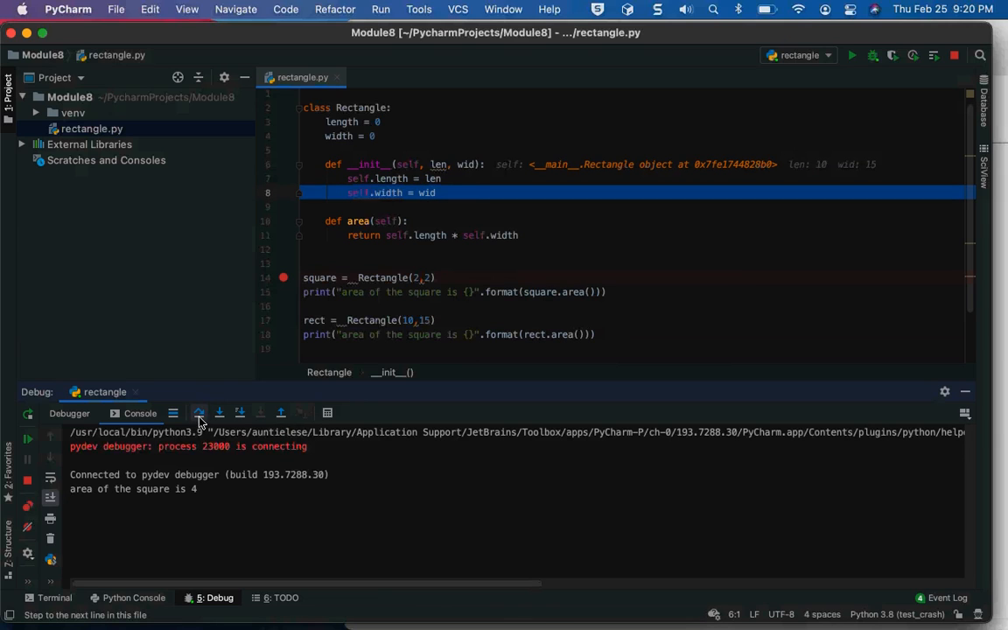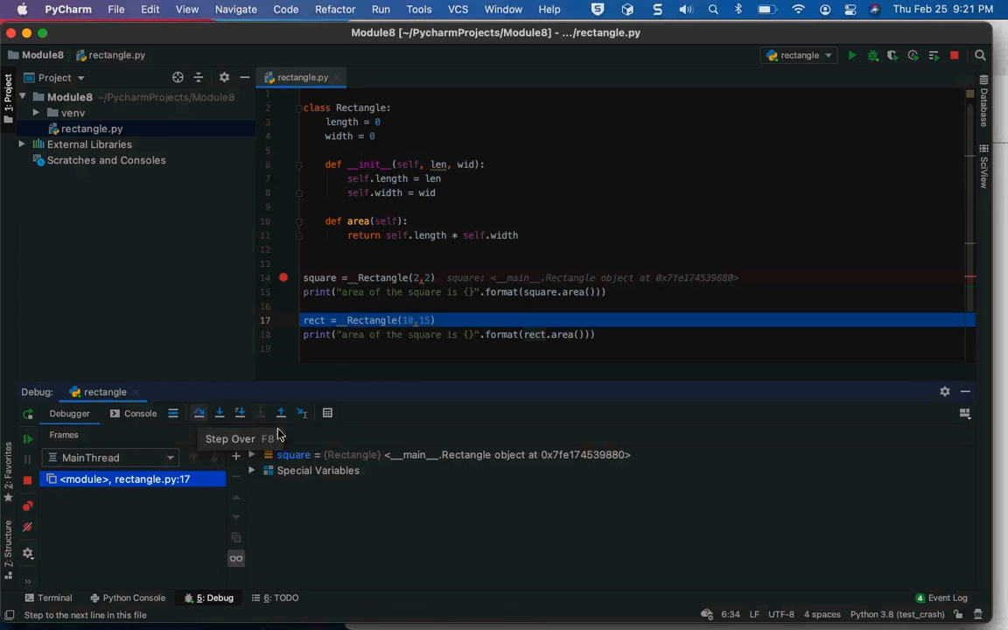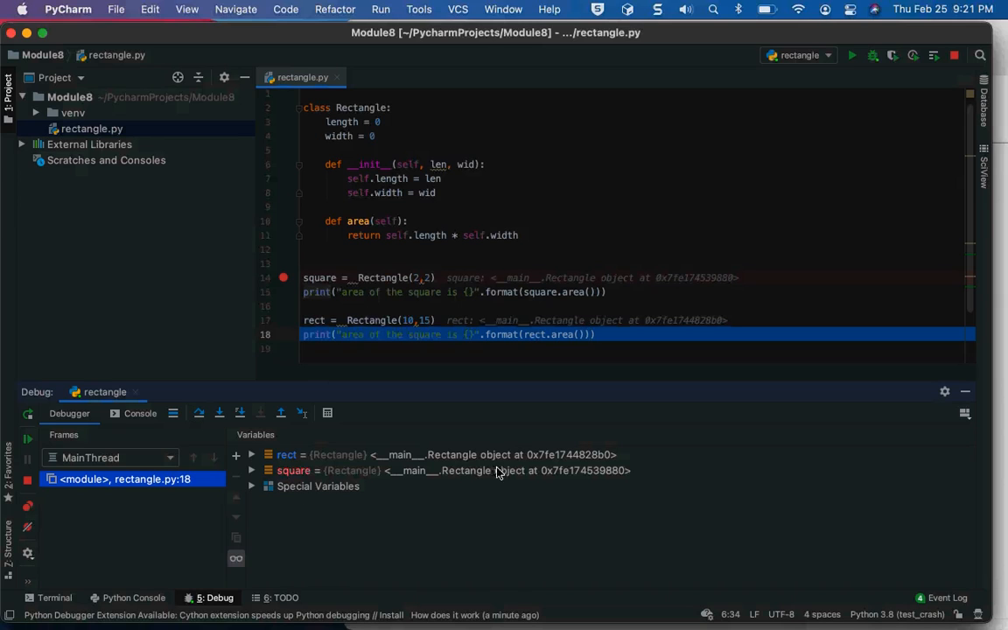I'm going to have length for the rectangle be 10. And you'll also notice that this has changed. If I look here at the debugger and I look at this one, oh no, that's the one I'm in because that's where I'm at. Sorry. So if I look now, square is 0x7fe. So let me step over. So rectangle is created. Rectangle has a separate address, 0x7fe17. Okay, sorry, I didn't go far enough.